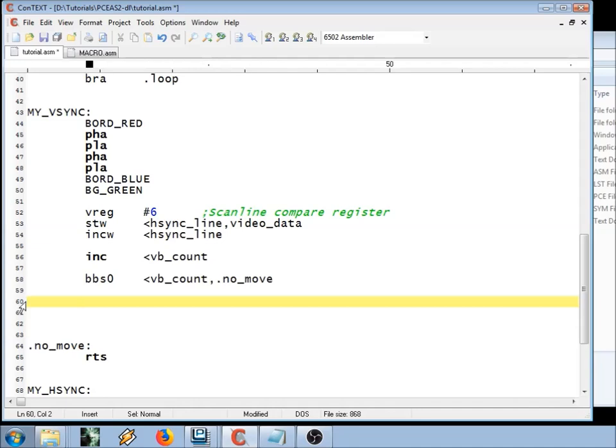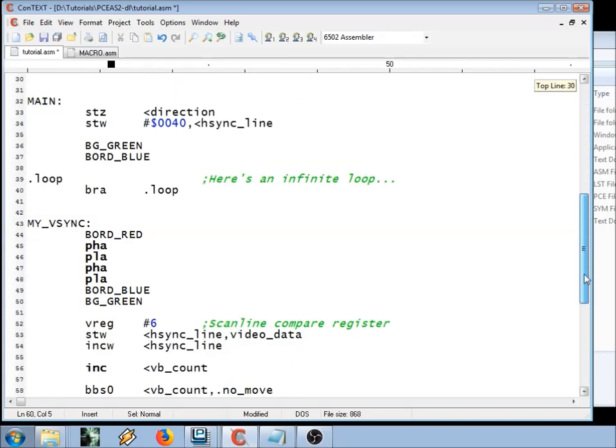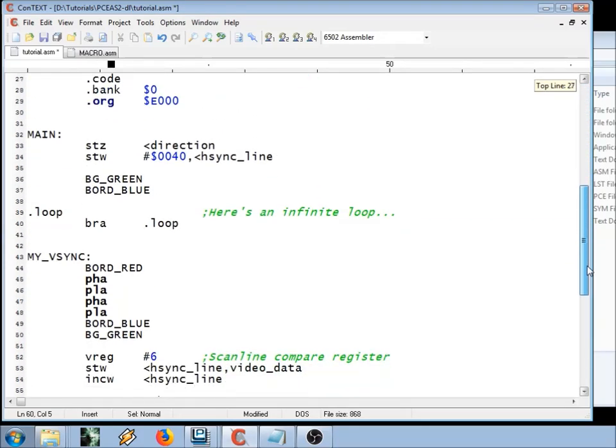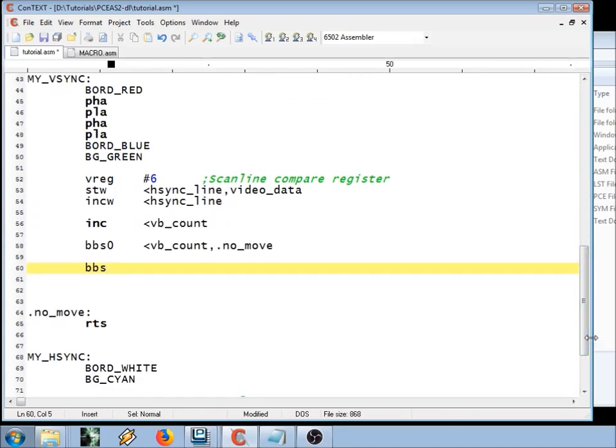Next thing, we have our direction variable up here. To do a ping pong effect, you've got to go down the screen and then change that direction variable, and then go up the screen and then change it again. It doesn't matter which one we do, but we'll have BBS 7. So if the direction is negative, it'll decrement the line counter. It'll go up the screen, basically. So that'll be some code to fill in later.